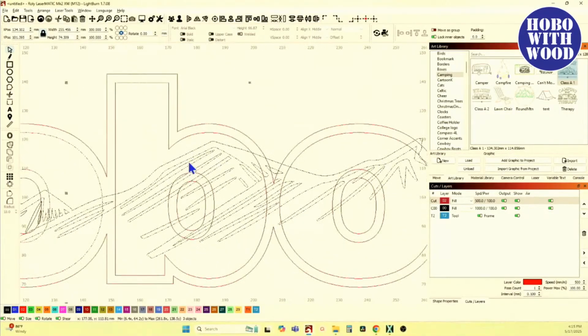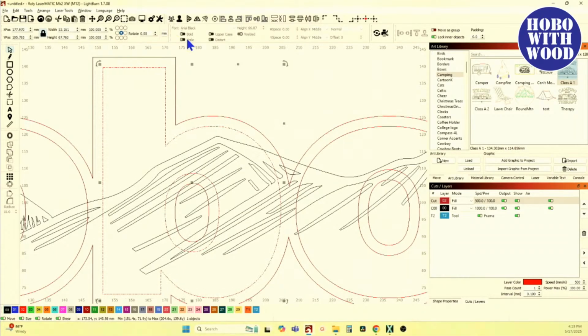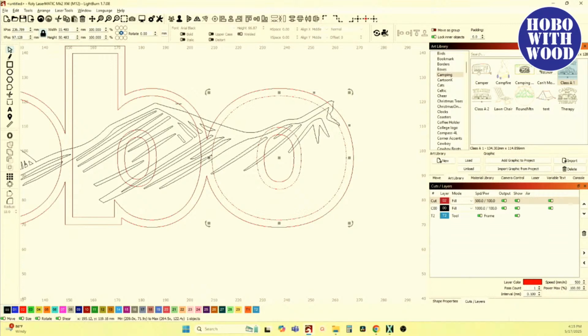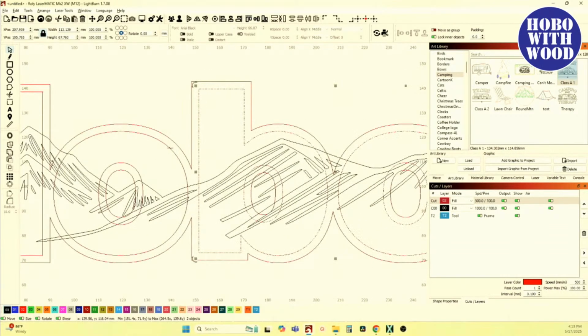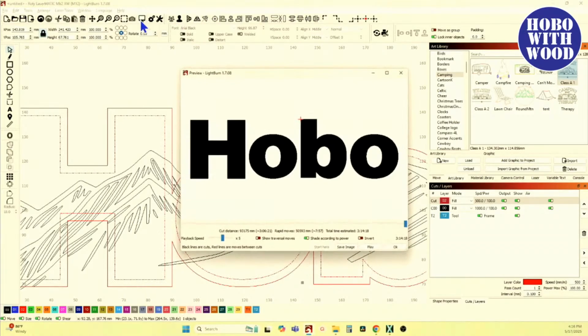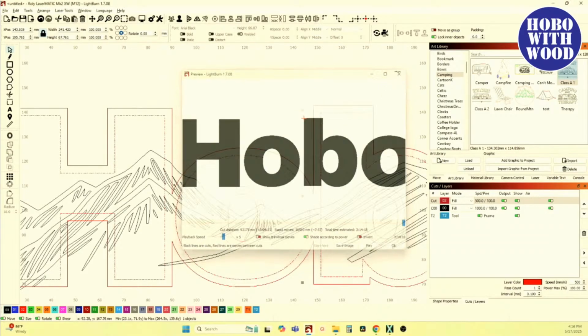So I'm going to come over here and I'm going to get the B as well. I'm going to select this B and that B and weld that, group it together rather. And this O and that O and group that together. Hold shift and select the B and then the HO. Group all that together. Preview. There you go. I've got, see, there's no offsets, and it's just the innermost part of the complete letter.